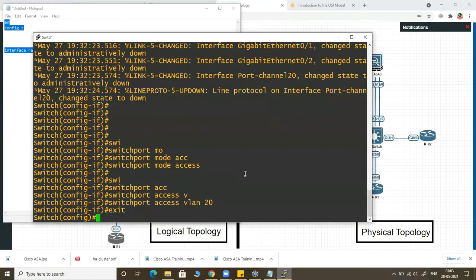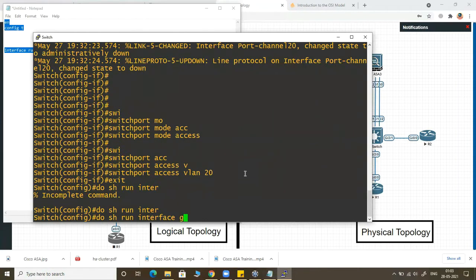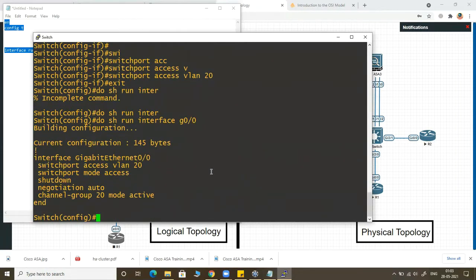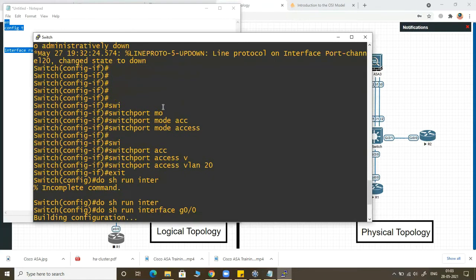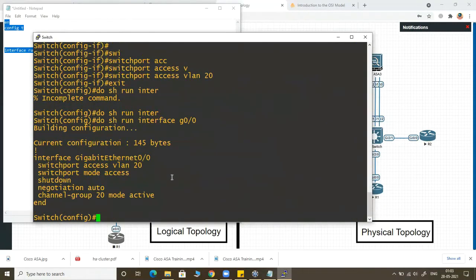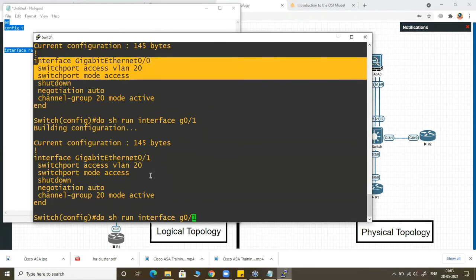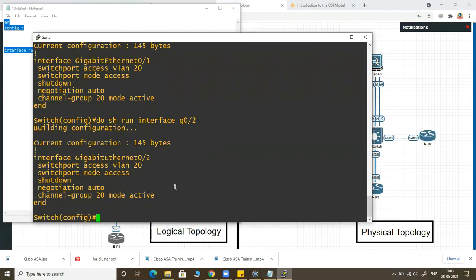Now I'm using the IOS. If you end up using the IOL, you might have to go to the interface range and type these 2 commands. But if you check here, do show run interface gigabit 0/0, you will see the switchport commands are already there because I configured this on the interface port channel. But in case of IOL, this doesn't happen. Then you have to go to the interface and type these 2 commands. Do remember, because I will have these configurations on all the 3 interfaces automatically.